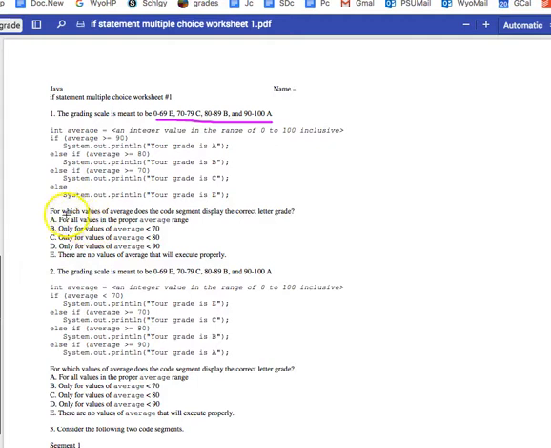So the question, as you can read with me, says, for which values, meaning integer values, whole numbers, as noted here by that clue, int, does this code segment display the correct letter grade? This is a code segment. It's not a working method like a main method, public static void main String args. It's not a class in Java. It's just a chunk of code.